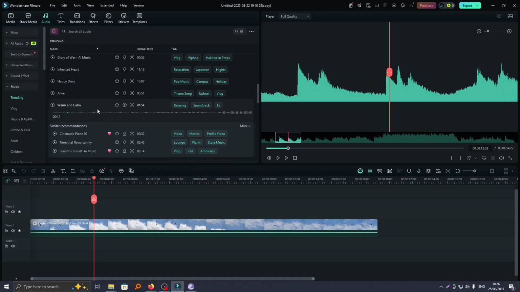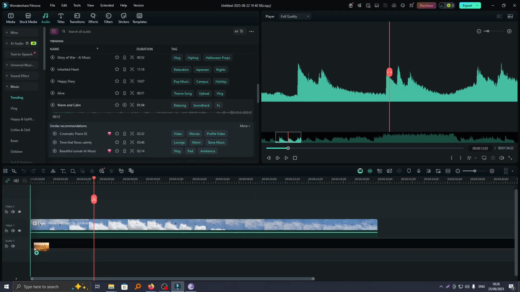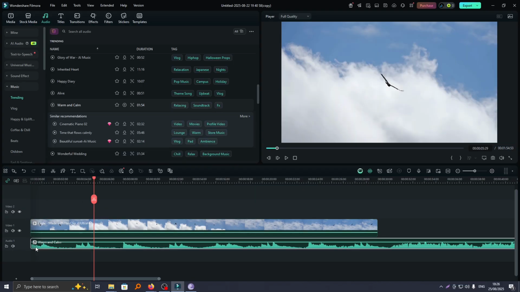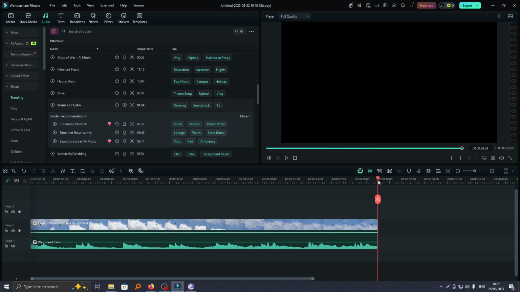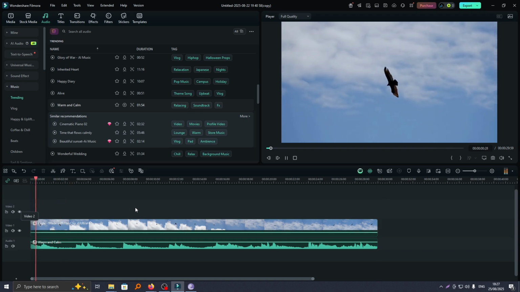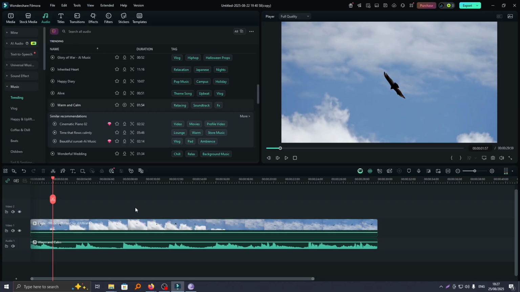For instance, I'm okay with this and I've downloaded it. So I'll just go ahead and drag it to the audio timeline here like that, and it will be added. So I'll go ahead and cut it here to the length of my video. And now if I go ahead and listen in, look at that. The music has been added successfully.